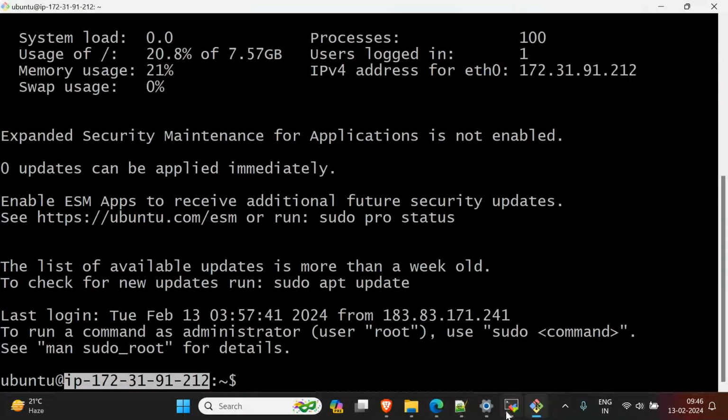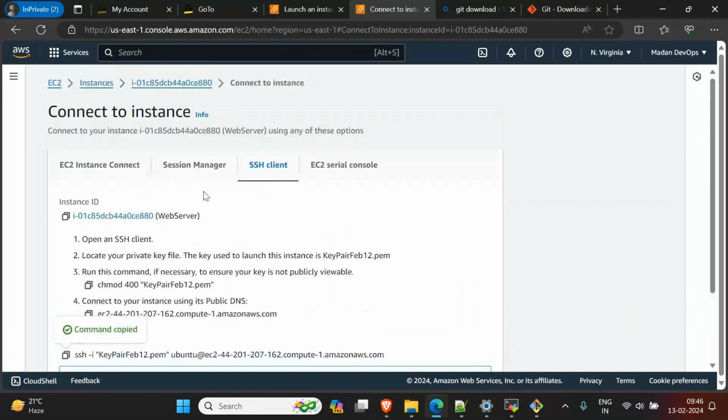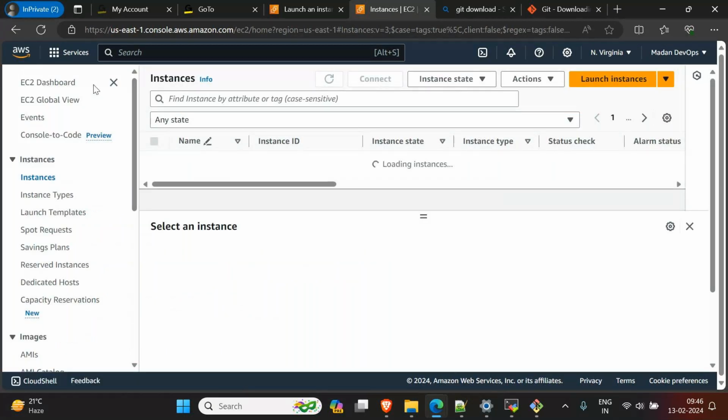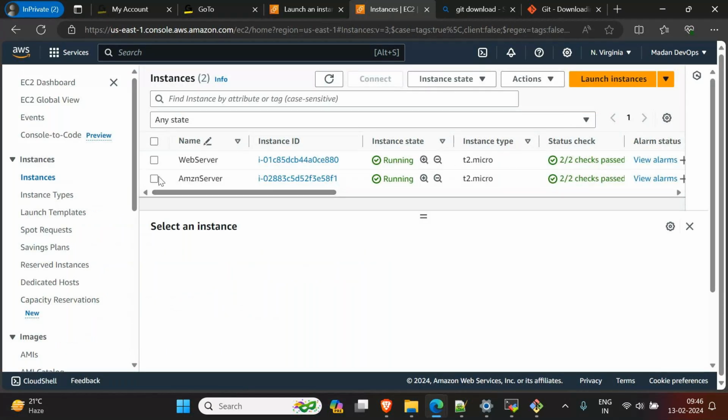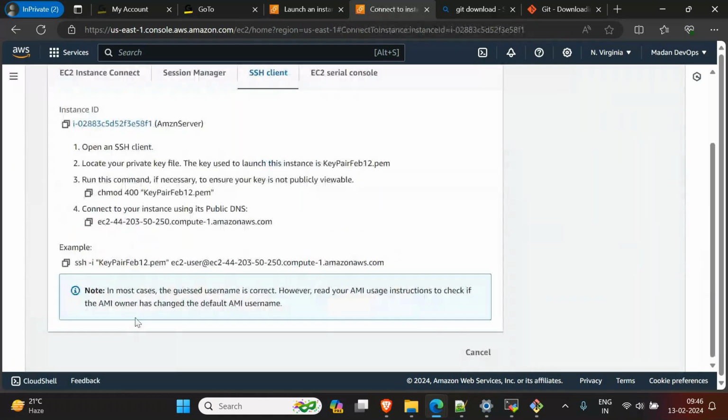Now I want to connect to Linux, Amazon Linux. What I will do, click on Instances on top here, select Amazon server. Now click on Connect. Here, again, you see this time the username is different, it is ec2-user. Previously it was Ubuntu, now it is ec2-user, and your public IP. Copy this.